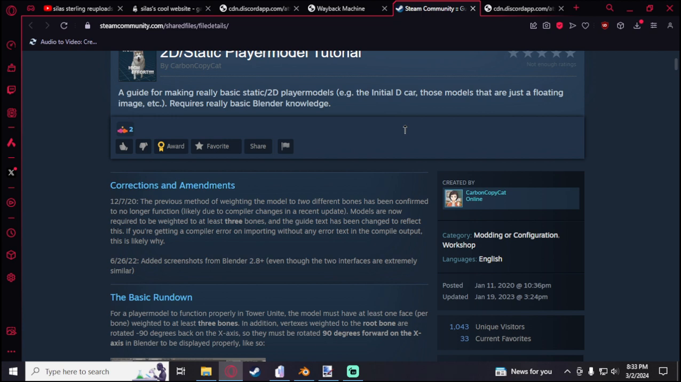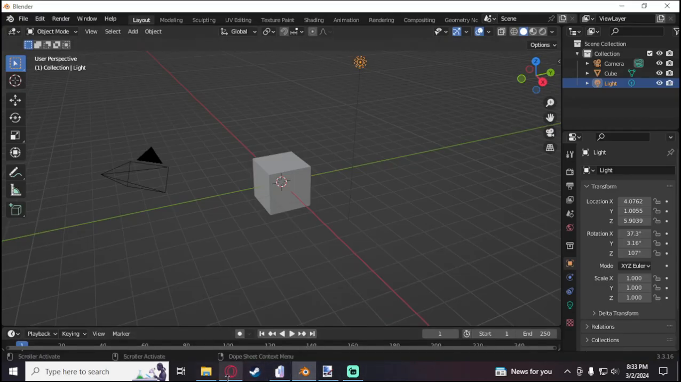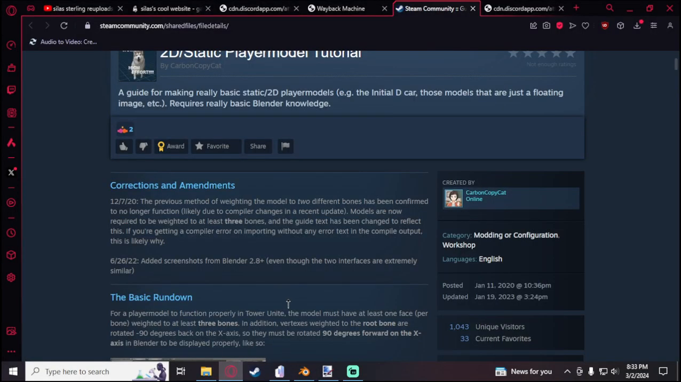I'll be doing the method that worked for me, so if there are multiple parts in my model, I won't be showing you how to fix that. But this tutorial will say. Not my video tutorial, so sorry. I would recommend using Blender 3, not 4, one of the 3 builds. The one I'm specifically using is 3.3. So let's show you how to make a tower unit static model that doesn't have any animations.